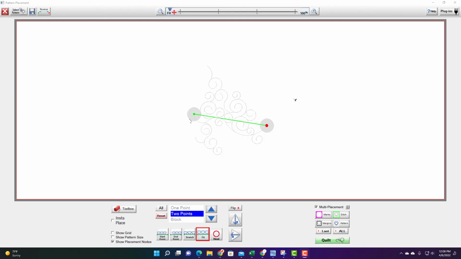Today I want to talk to you about a new feature in Quilt Path version 5, and that is multi-placement. What multi-placement does is it lets you place multiple things at one time and then sew them all out.